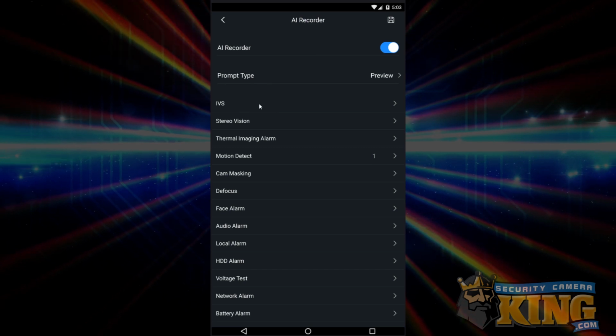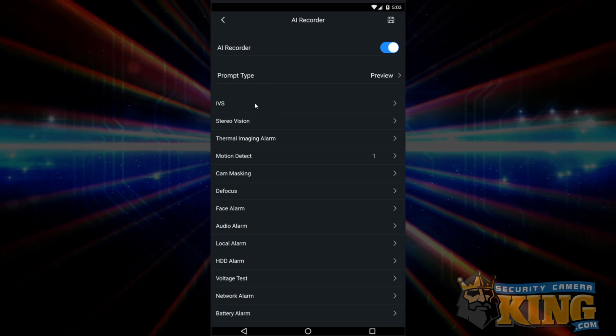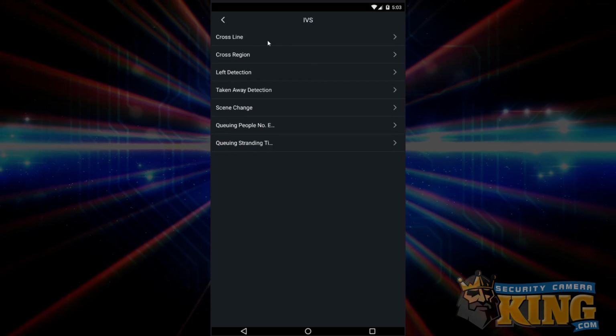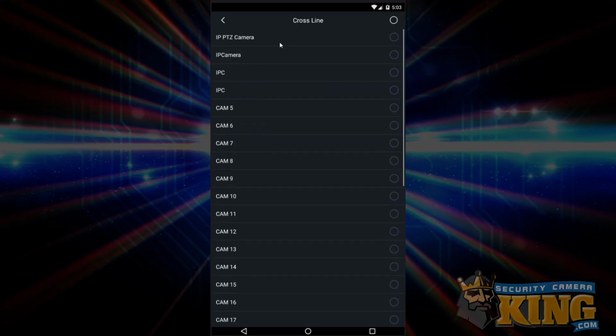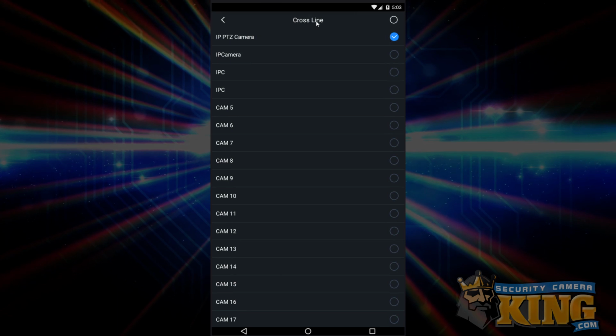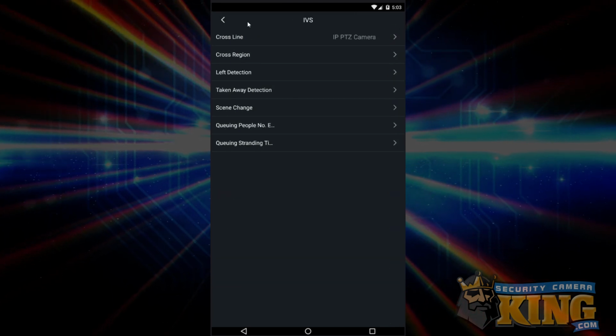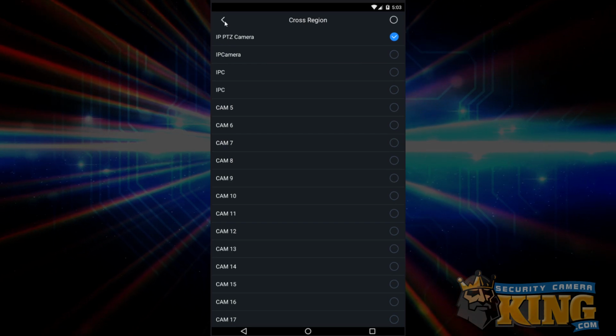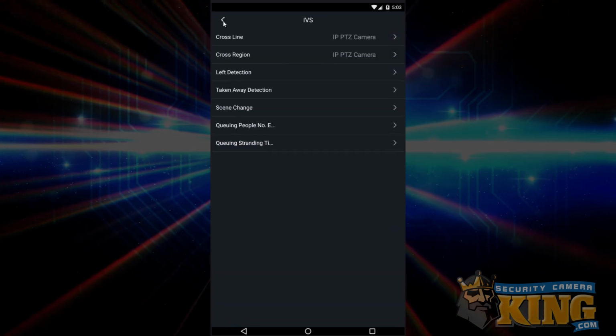We're going to choose IVS here. And then we're also going to be working with cross-line first, so tap that. We're going to enable our first camera, tap back. We're also going into cross-region and we're going to enable that as well. Tap back until you get back to the notifications screen.